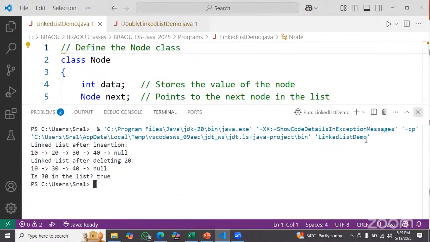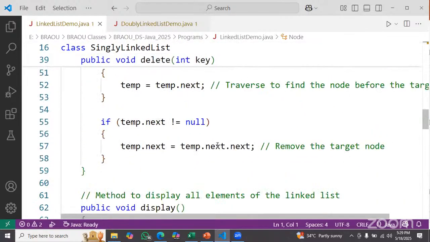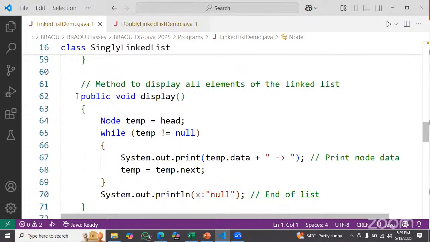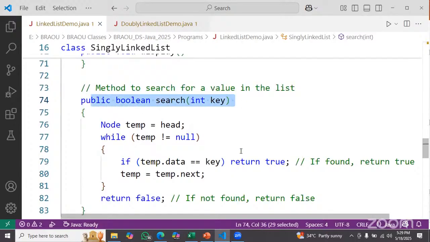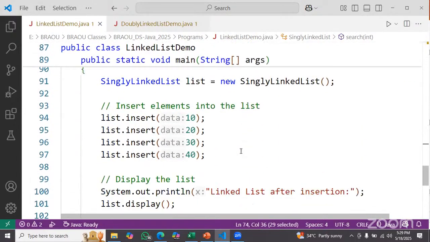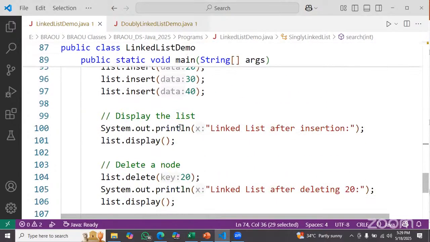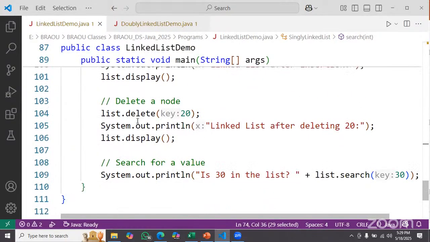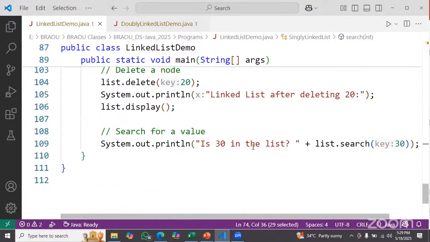Still we need to cover some more part of the code. I'll cover this in the next session. We already covered the display function, and search also we covered just now. I need to cover the main method: what we have written in the main method, how we stored the elements, how to call the display method and the delete method, and what values we passed. These will be covered in the next session.